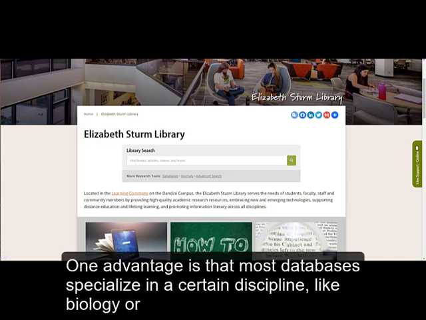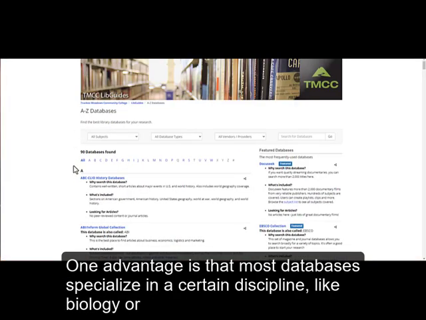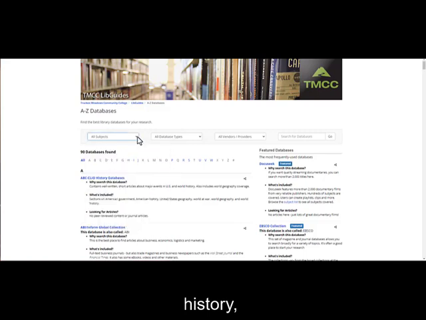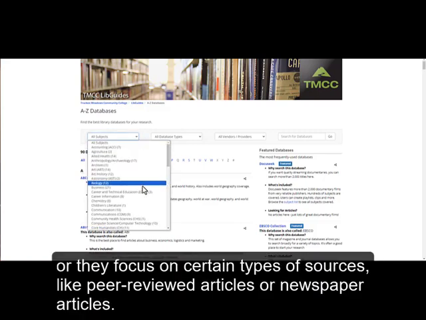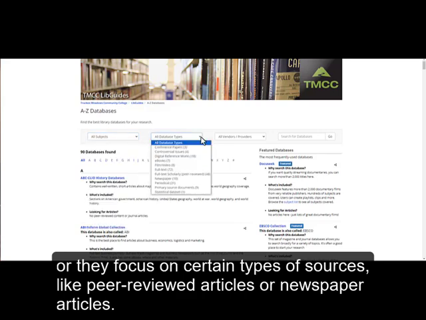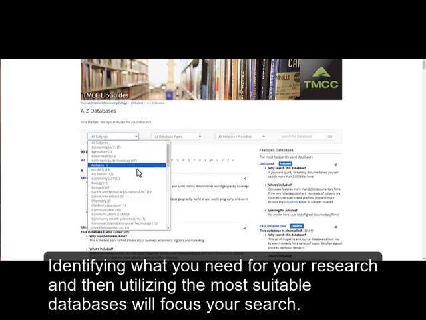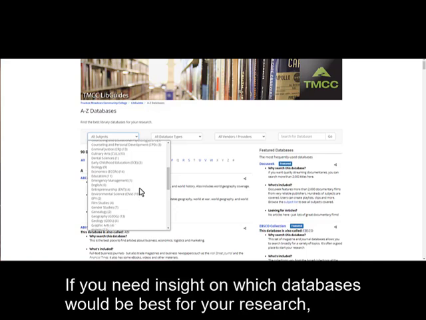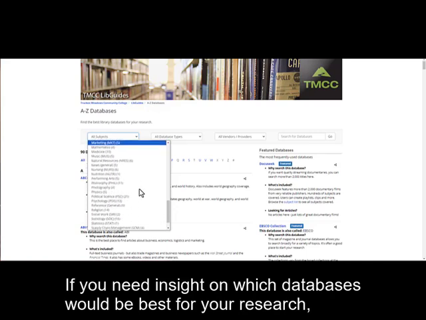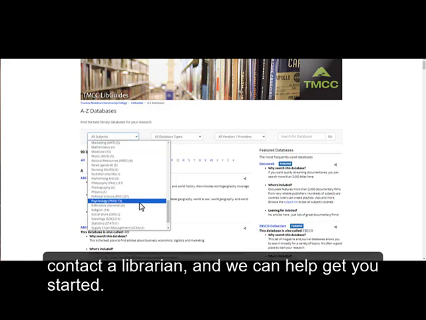One advantage is that most databases specialize in a certain discipline, like biology or history, or they focus on certain types of sources, like peer-reviewed articles or newspaper articles. Identifying what you need for your research and then utilizing the most suitable databases will focus your search. If you need insight on which databases would be best for your research, contact a librarian and we can help get you started.